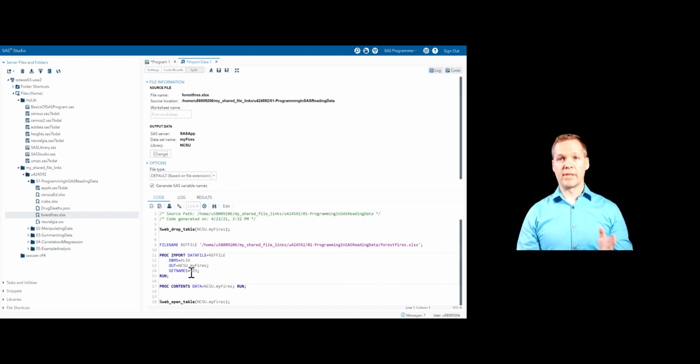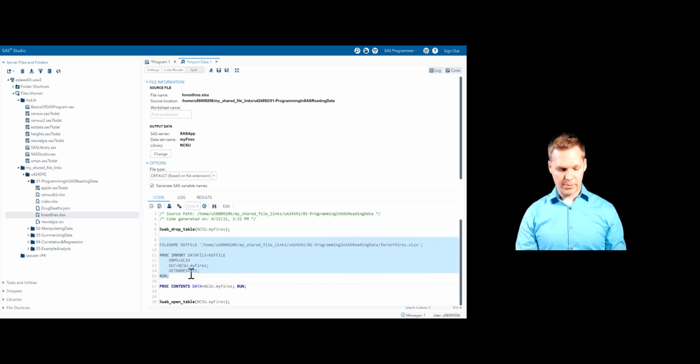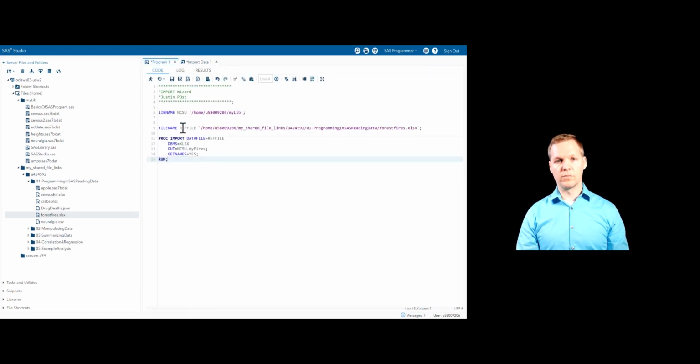All right, and we have get names equal yes, so the first row of this data does correspond to the column names. So what I could do is I could copy this section of code, and I could just plop it over into my program, or I could just hit run from here. I personally like to put it into my program and run it from here. So I'm gonna copy this, or highlight all of that. I've already actually run the libname statement, so I don't need to do that again. So I'll just highlight this bit and run that.